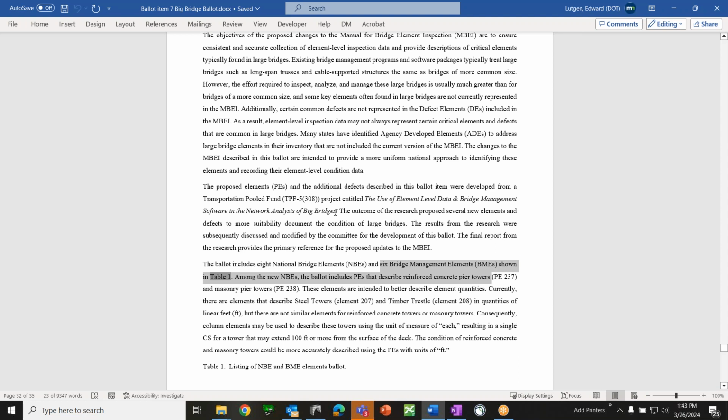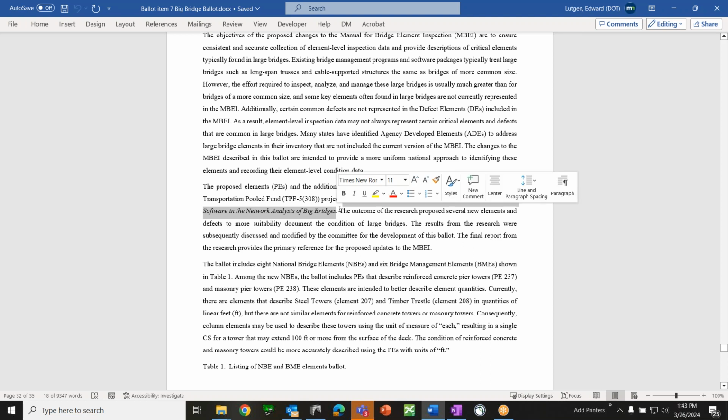Not all of the elements that were part of this research study are being added as part of the survey process. Some of the states, including Minnesota, had issues with two of the elements in particular, one of which was a primary steel diaphragm, and the other one was a primary concrete diaphragm.